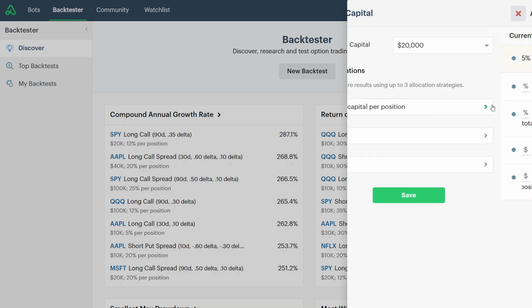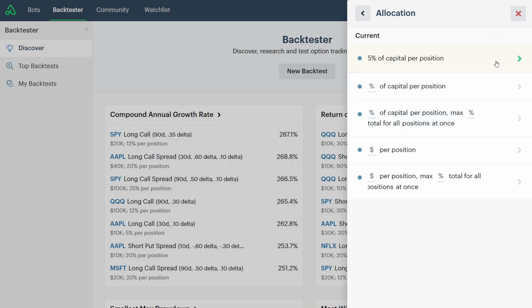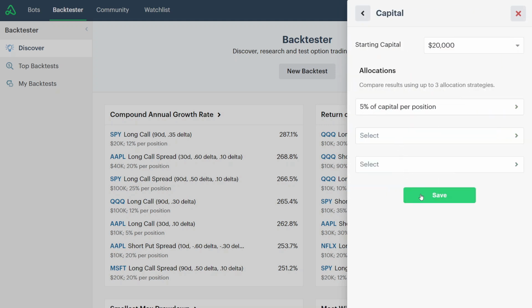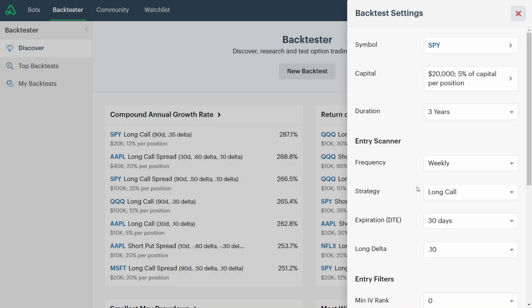The advantage of choosing multiple allocation strategies is that it allows you to compare the results of all of them in the analysis of the results. However, for this backtest, I will simply go with a 5% allocation per position, since we just want to backtest a simple portfolio protection strategy. For the duration, we choose the last 5 years, but you can go as far back as 2007.